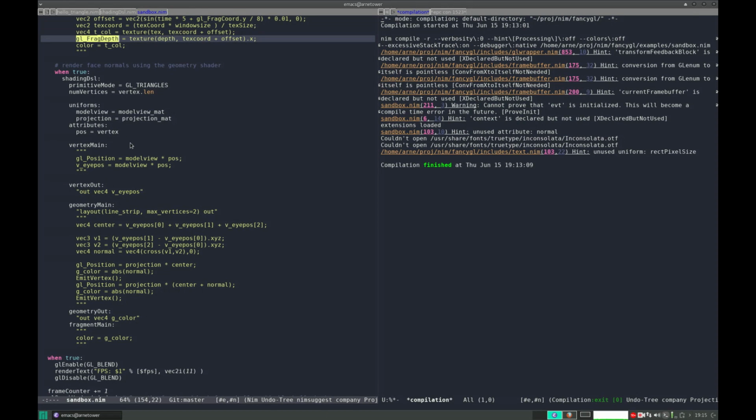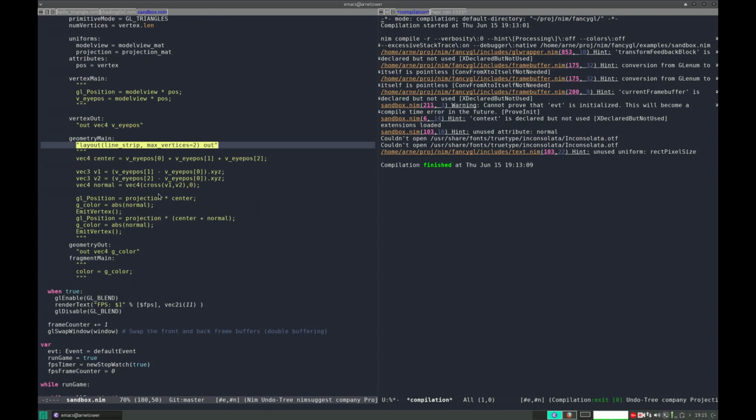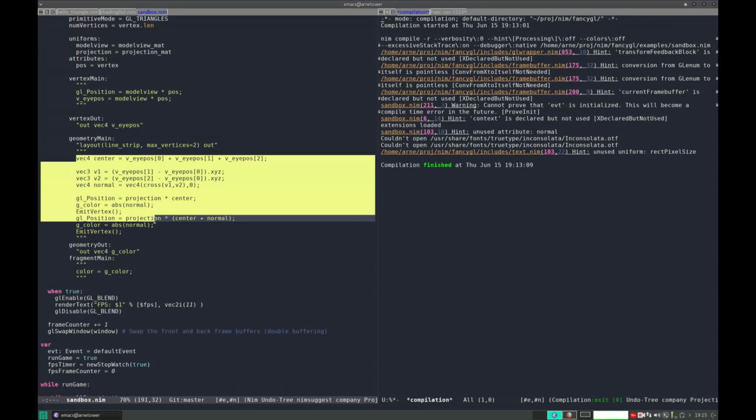Here are also a few interesting parts, because here I'm using a geometry shader. This is not the perfect solution, but I think it's very usable. I have a vertex main, I have a vertex out as in the other aspects, but after the vertex shader I have a geometry shader, and I can just use the output variables from the vertex shader in the geometry shader. Here I have some additional information for the layout, but here you see a very simple geometry shader.